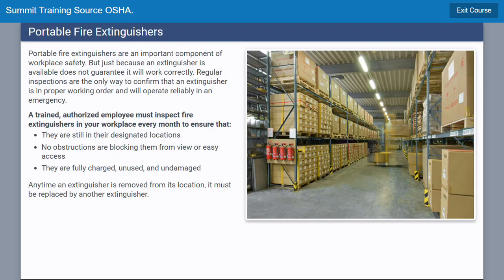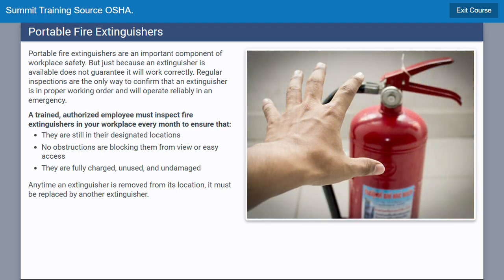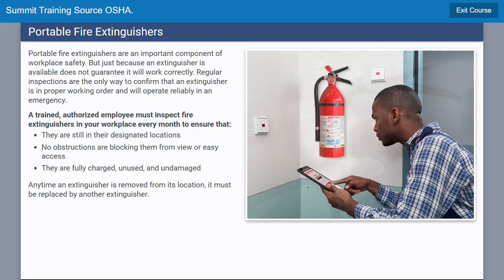Portable fire extinguishers are an important component of workplace safety, but just because an extinguisher is available does not guarantee it will work correctly. Regular inspections are the only way to confirm that an extinguisher is in proper working order and will operate reliably in an emergency.